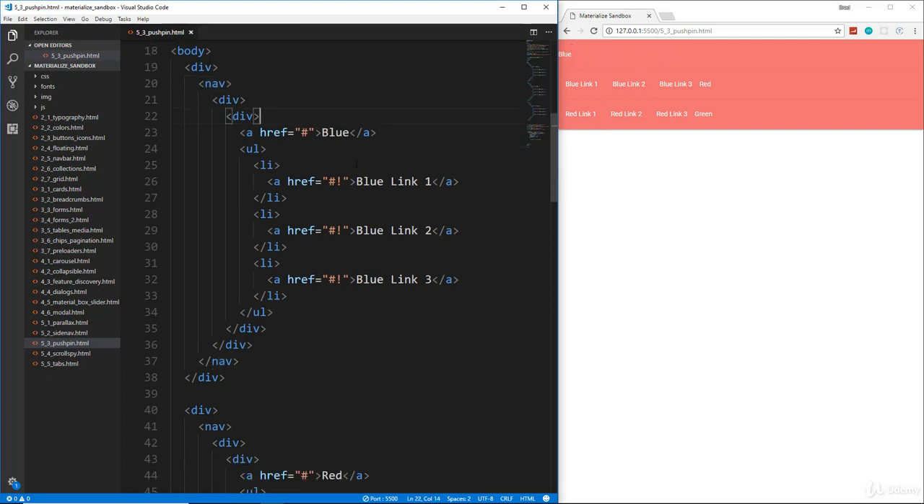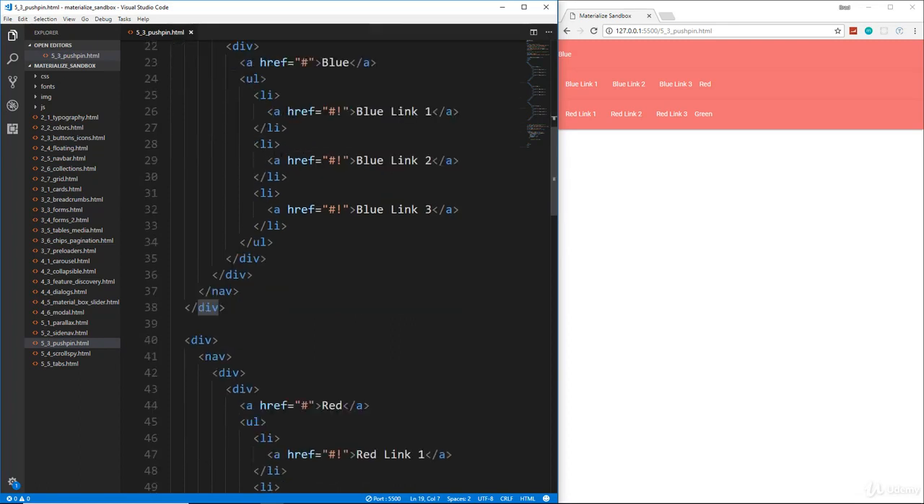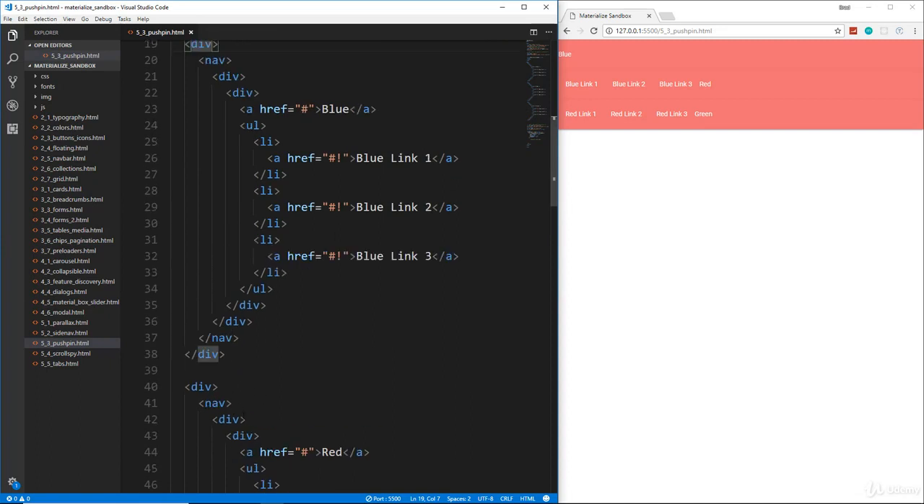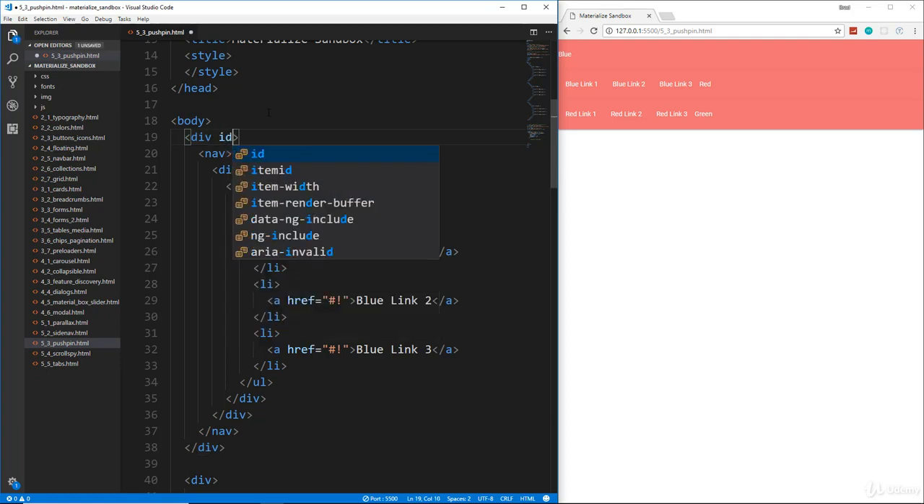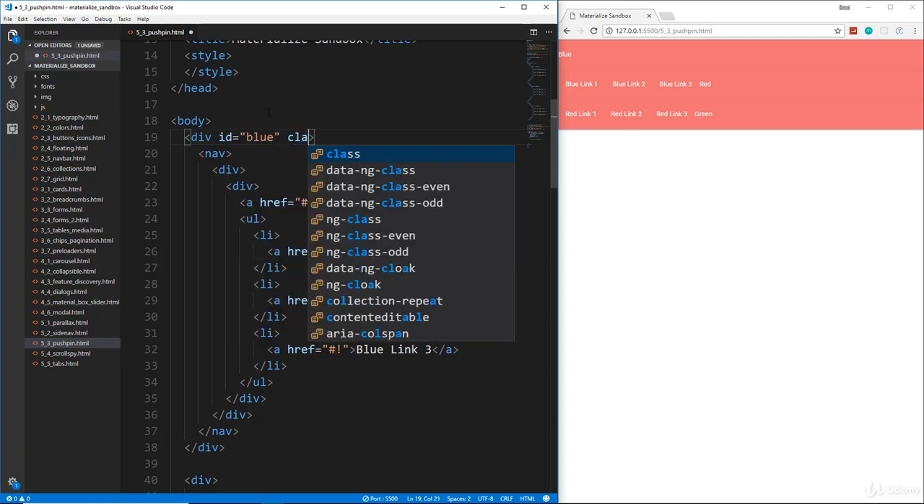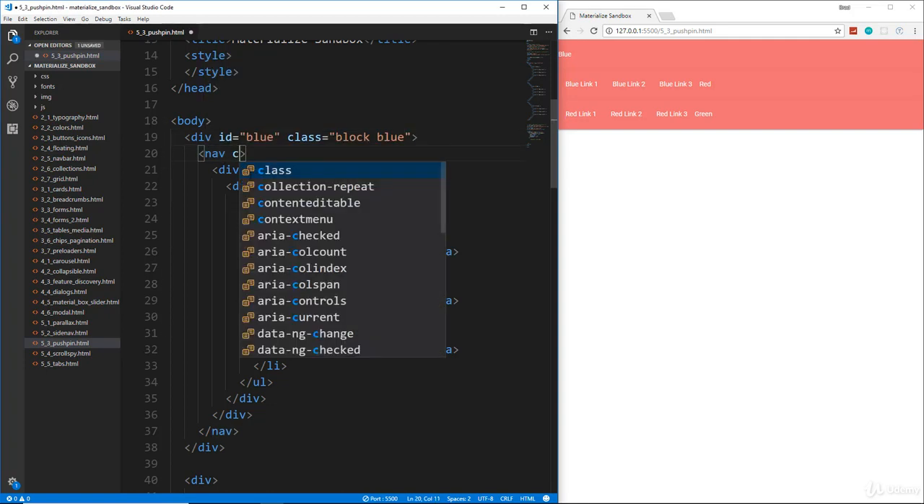Okay, so what we want to do is for the div that's wrapping around all of these, actually it's wrapping around each nav. Each nav has a div. We're going to give this an ID. So this is going to have an ID of blue, and then we're going to give it a class of block. Okay, when we use PushPin, you want to use block, and I'm also going to make it blue.